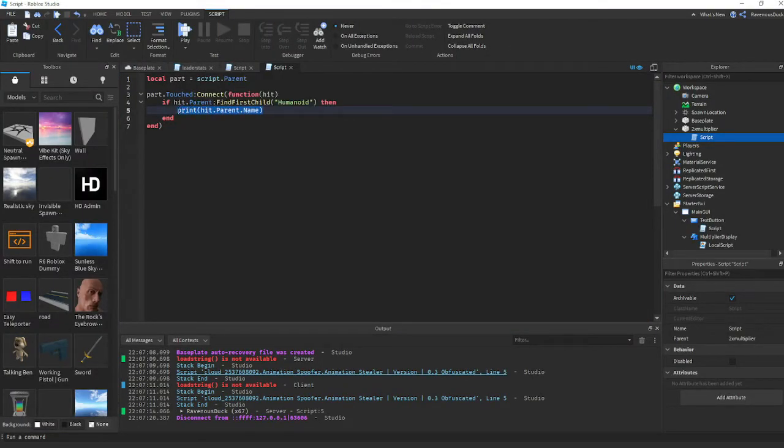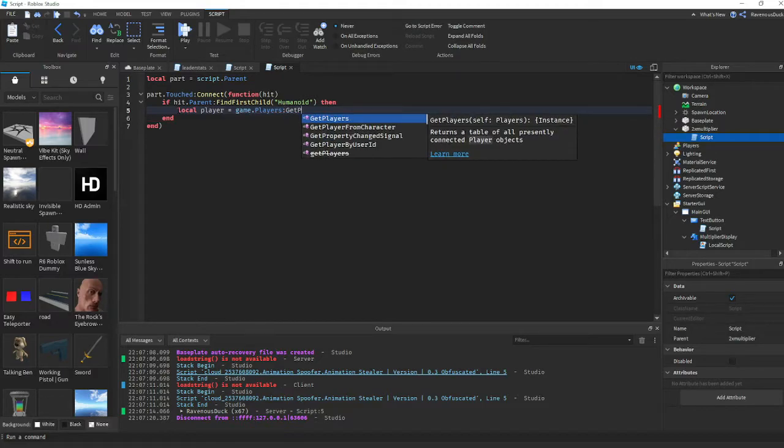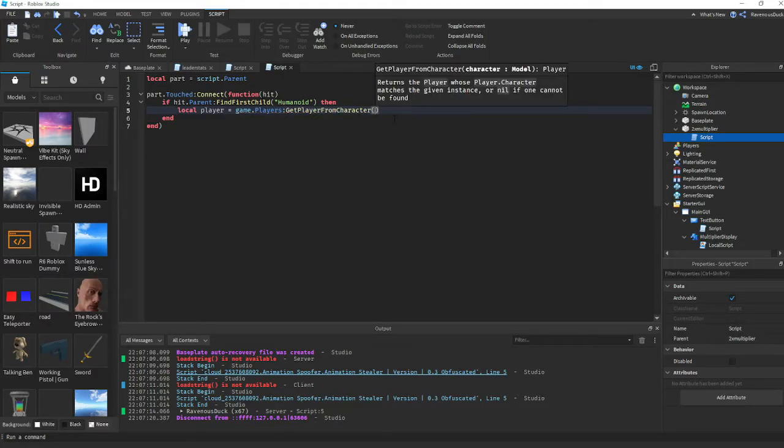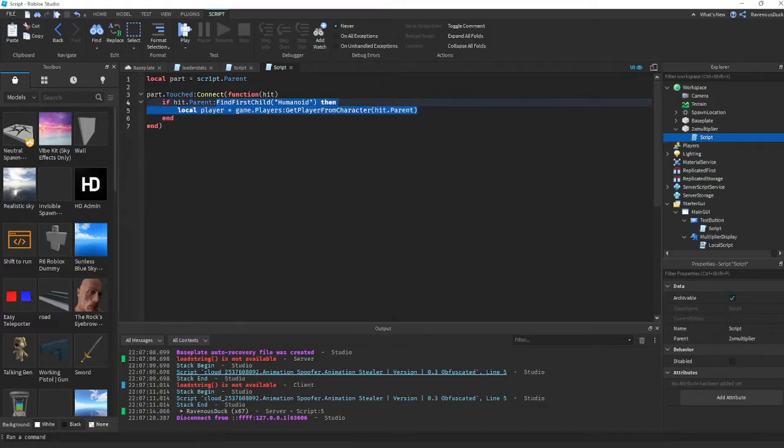Now how do we get the player? Because right now we're just getting the character, and that's not going to help us get our multiplier. So what we do is local player equals game.Players:GetPlayerFromCharacter(hit.Parent). This might be a little confusing, but what we're doing is getting the player from our character, which is a very easy way of accessing our leaderstats, money, multiplier, etc. This is the easiest way I can find. So if we have the player, we do if player then continue.